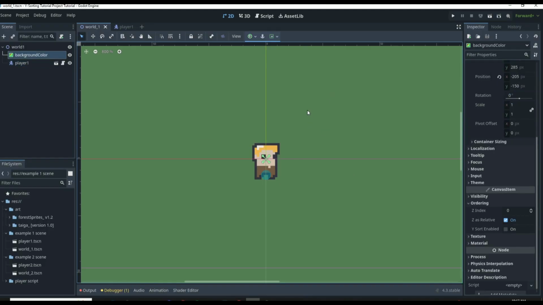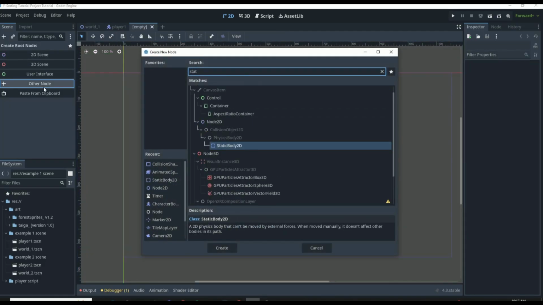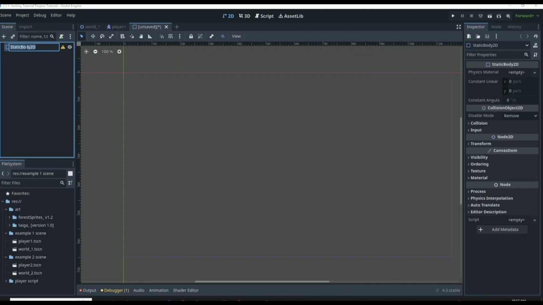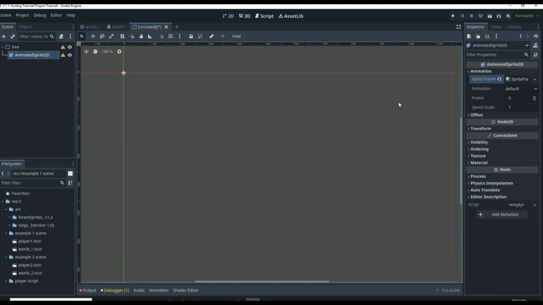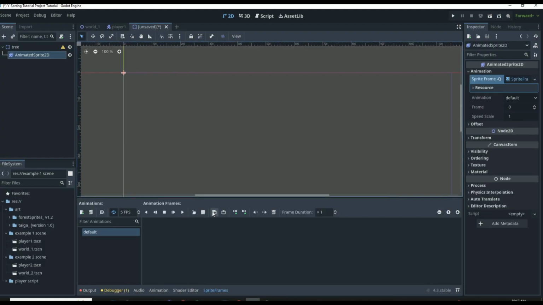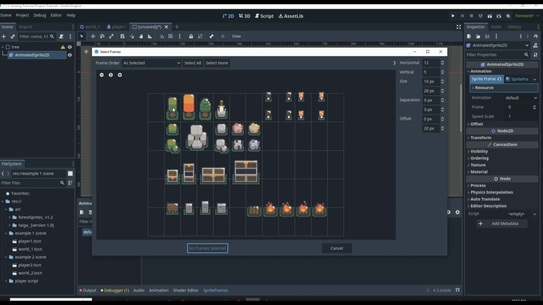But how do we actually create this? Well, we need to have something to ysort against. So let's create a simple tree scene with a static body. We can name this tree, and we can do an animated sprite, and we can create this animation here with this right here, and you're going to see that we have this tree frame.